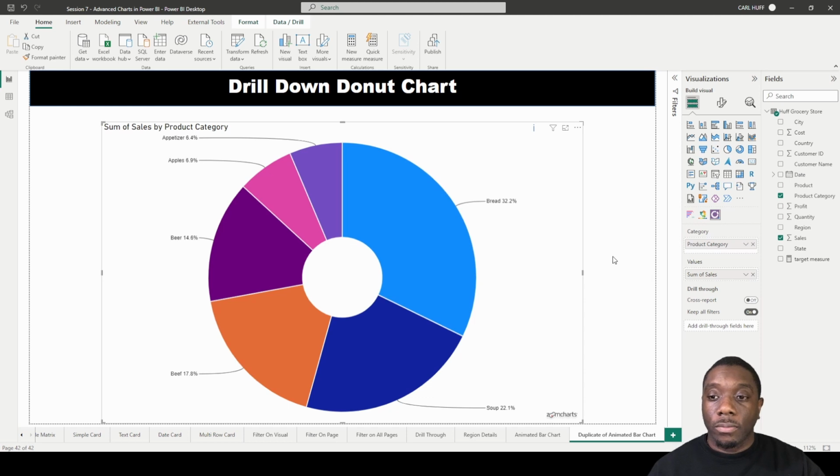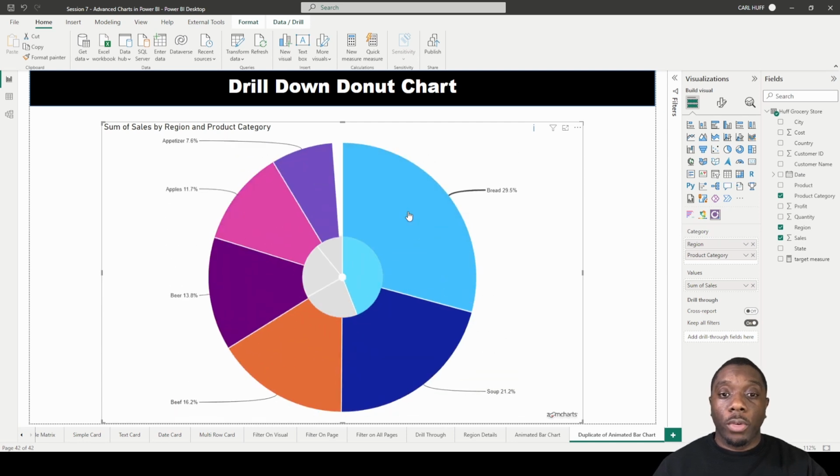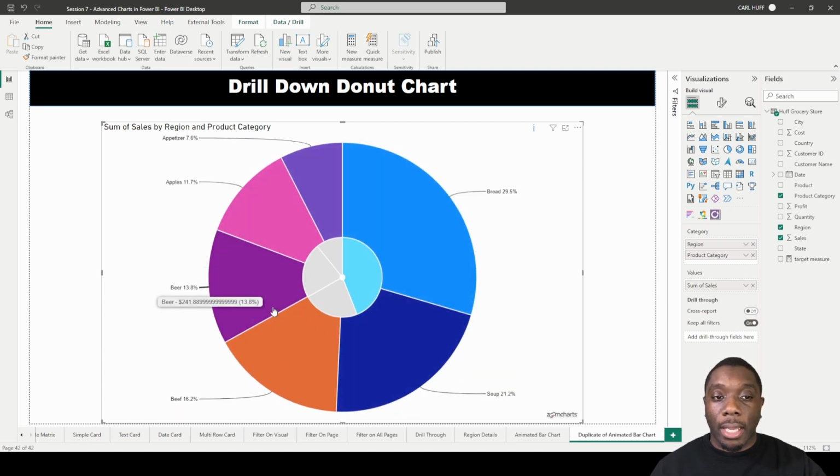In addition to our product category, we can also add region, or we can stack our region on the top. So if we wanted to go region first, now we see where it's Northeast, West, Midwest, and South. But when we click into the South region, now we see a breakdown of what the sales look like from all the product categories.